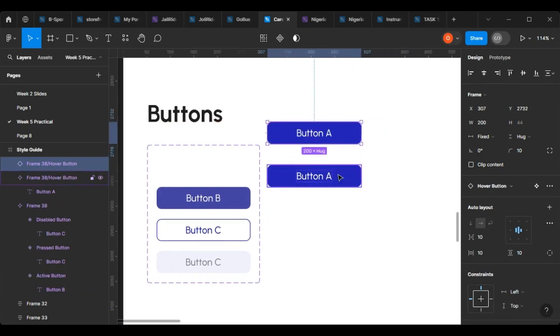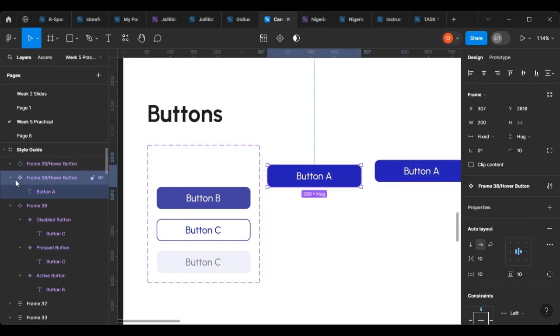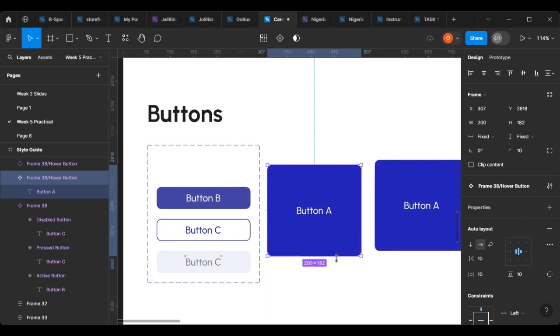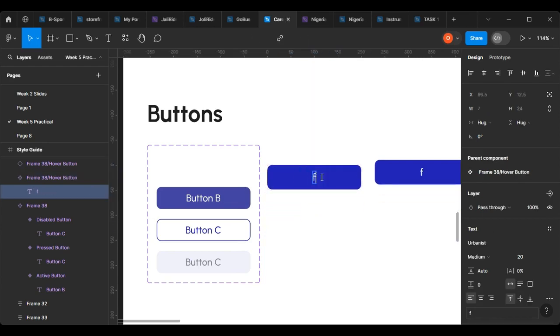Now, this is the component. When you click on it, you will see that it has this element, design or shape here, telling you that this is the component. Whenever I make adjustments here, it corresponds. But the only thing that doesn't work is whenever you change the text here.